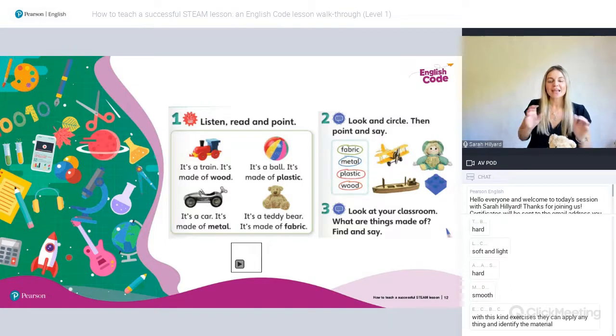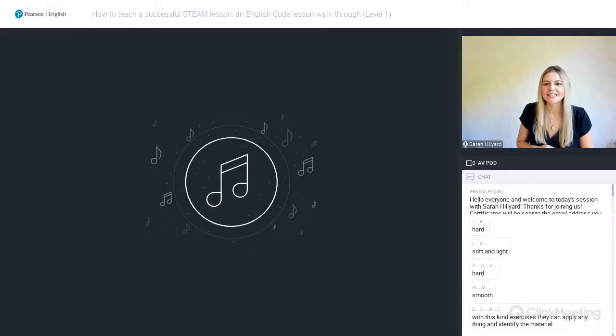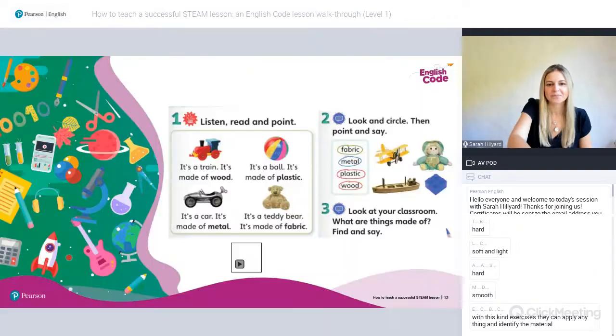So now we're going to go on to listening to an audio track. We're going to listen, read, and point. So here we have those pictures, and you're going to listen to this audio track. Track 20. Listen. Read. And point.